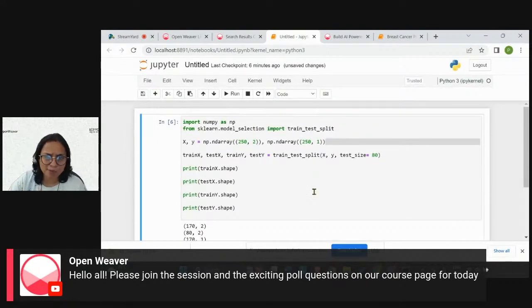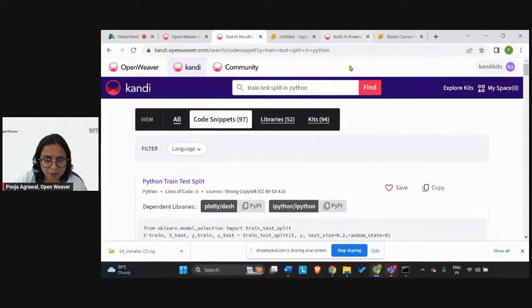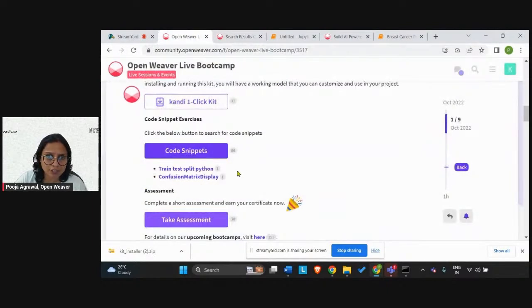So this is a simple demo of a code that you can pick up as a code snippet, by making your search here on the search bar or clicking on this kandi. In fact, we have also listed down the direct links if you would like under the code snippets, train test split, and an exercise that you can go ahead and work around yourself later.